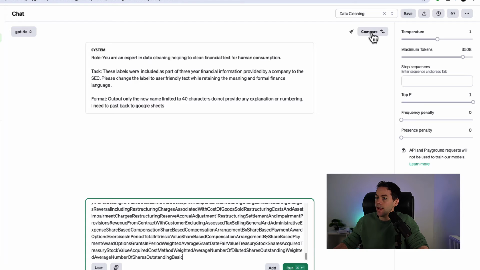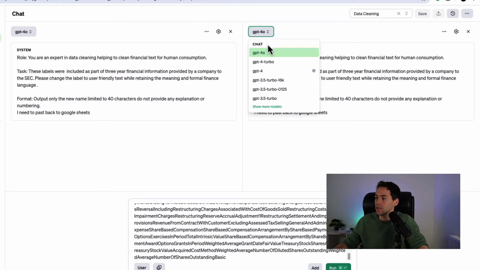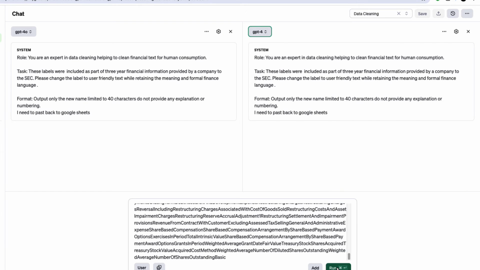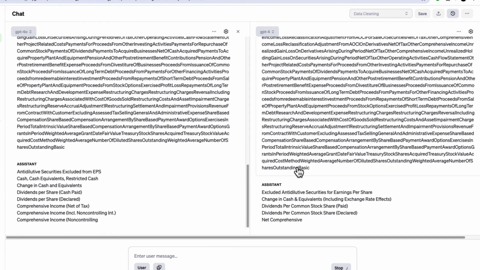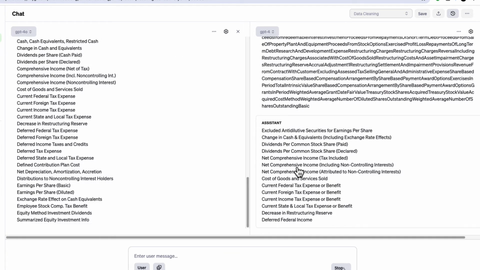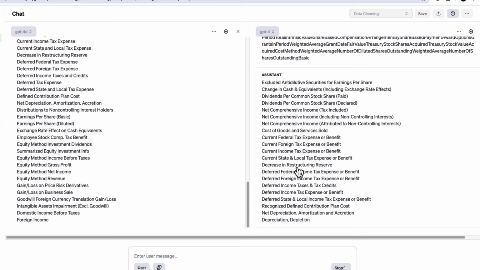So I'm going to compare this GPT-4o to GPT-4. The labels are in here, so let's run this and see how it does. So we can already see that GPT-4o is extremely fast. It's much faster than GPT-4.